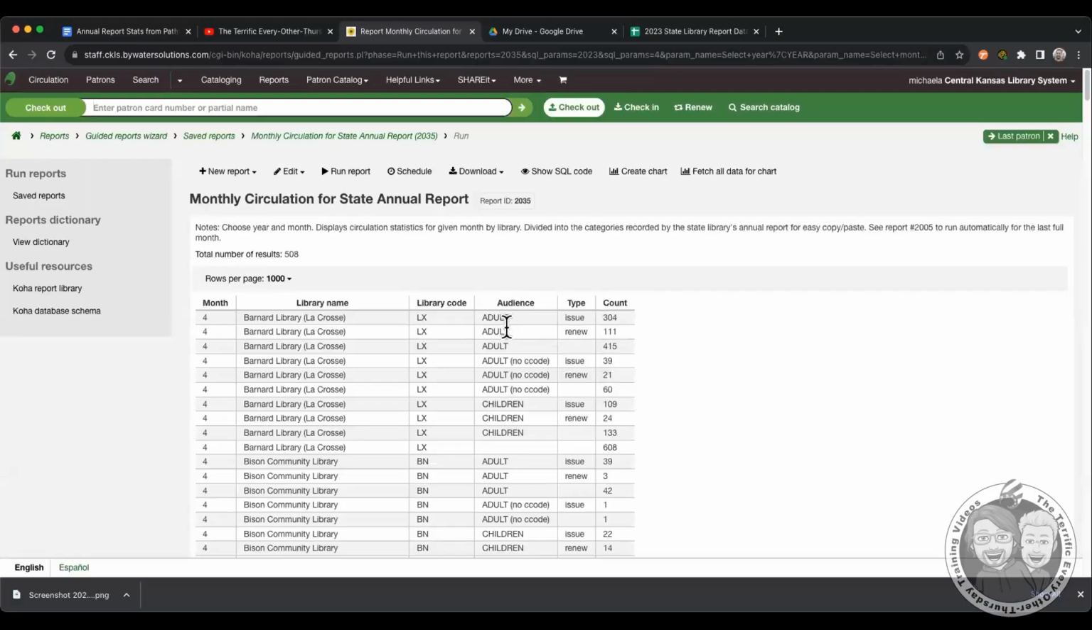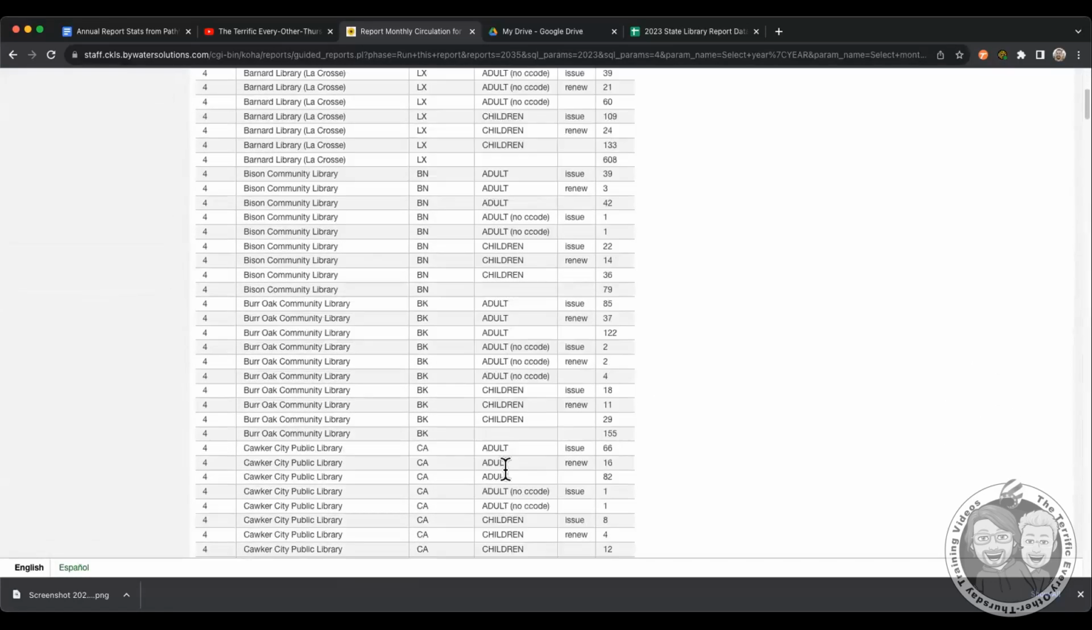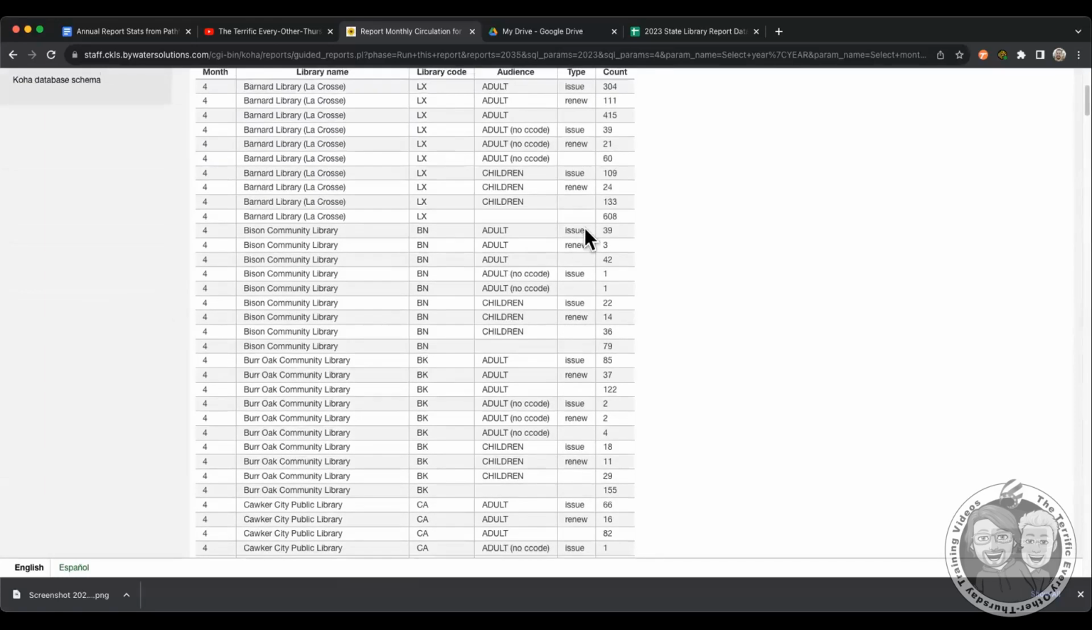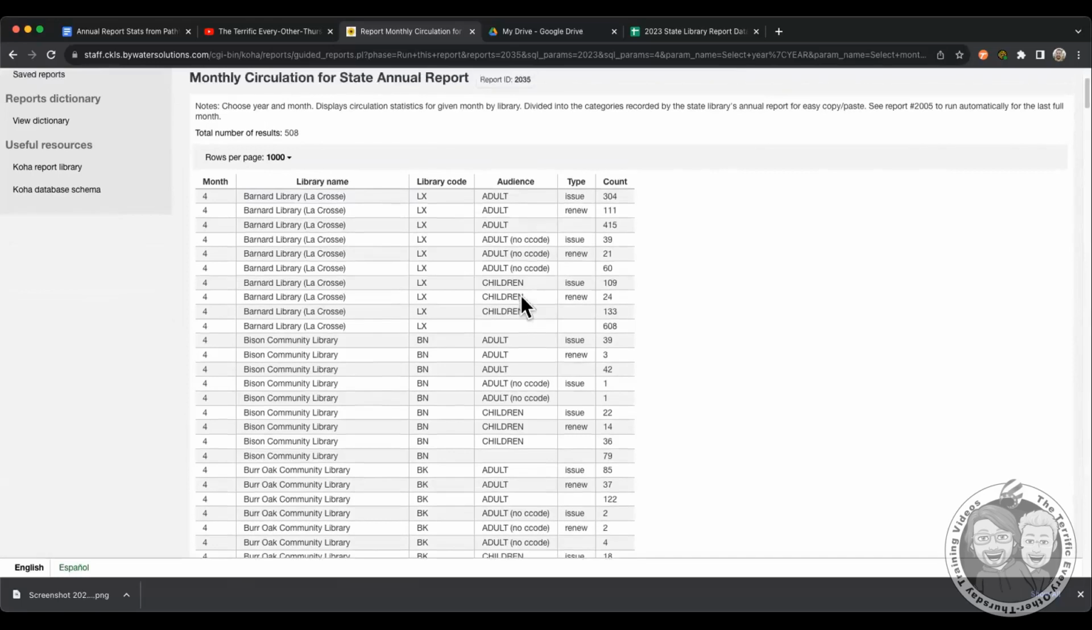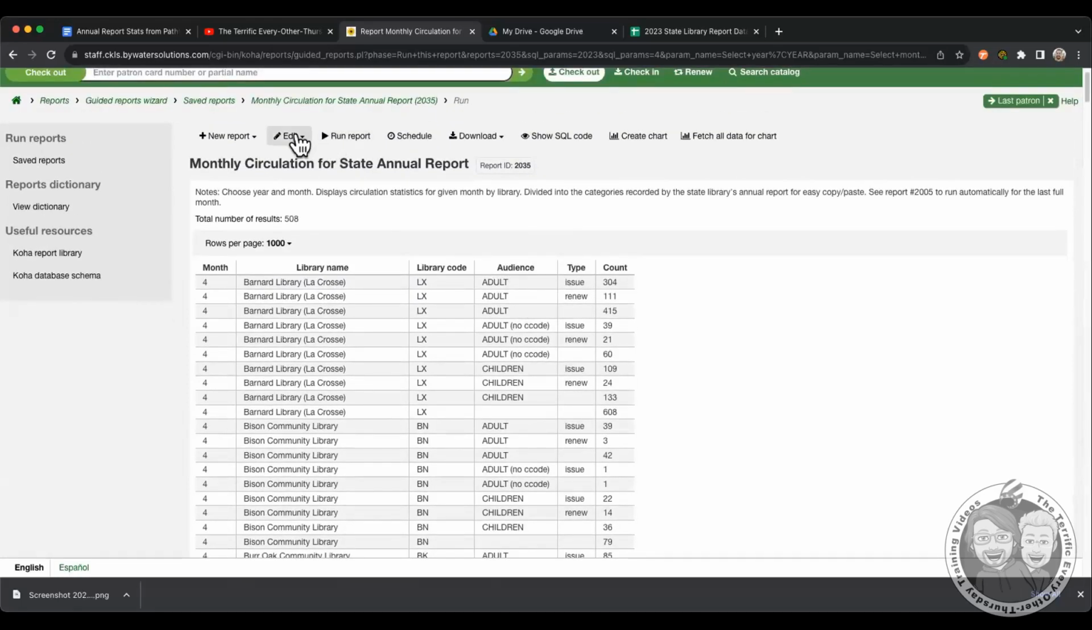And so this is what the report looks like now. So we've got the library's name, and then instead of having all those collection codes, it's broken down into audience. And so we've got adult, and if we do have something that has no collection code, we do count those as adult items, but I do have that separately so I can see what those are. And then we have children, and most libraries don't have much other, but we can see it's so much easier to read and just copy over those numbers than trying to add everything up.